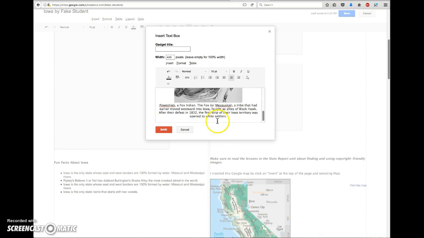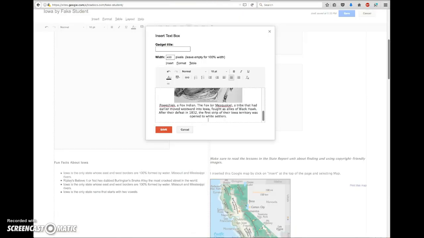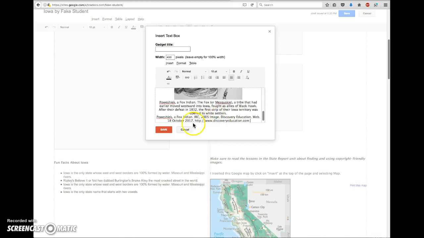Then I'm going to place my cursor below that, go back to the page here, and copy the citation information. Highlight, copy that, come back here, and paste it there. Now notice that the title of the image is repeated again here, and I don't need that, so I'm going to go ahead and delete that.